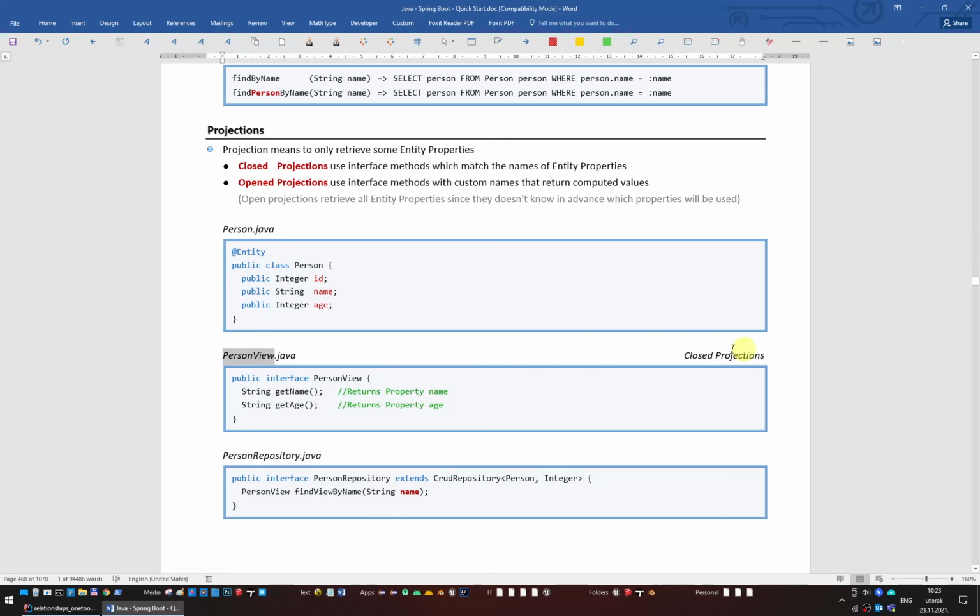But in this case, to make things simple, we just have the entity. We have a closed projection interface, which says that we are only interested in these two properties, and then we use this closed projection as the return value type of our finder method, so that when the finder method finds the person entity we are interested in, instead of actually returning a person entity, we would be able to work with an instance of this interface that only has these two properties or getters that we are interested in.